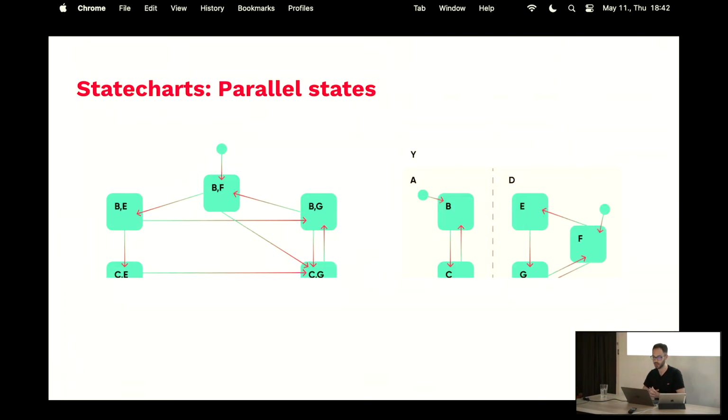One other extension is parallel states. So if we have two variables, for example, the number of transitions and possible states will explode as we add more and more separate fields. So we can model these with parallel states, again reducing the complexity of the graph and basically the code.